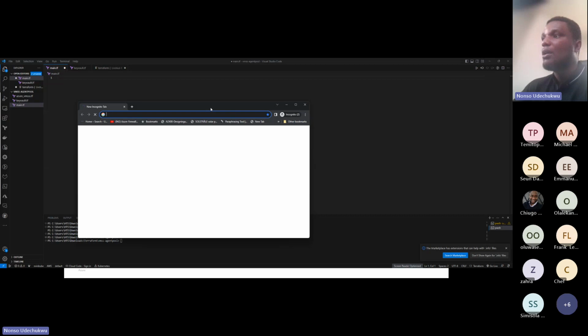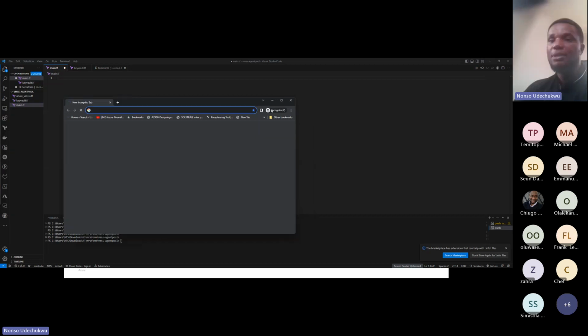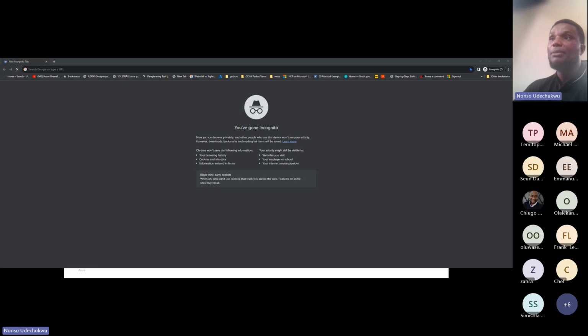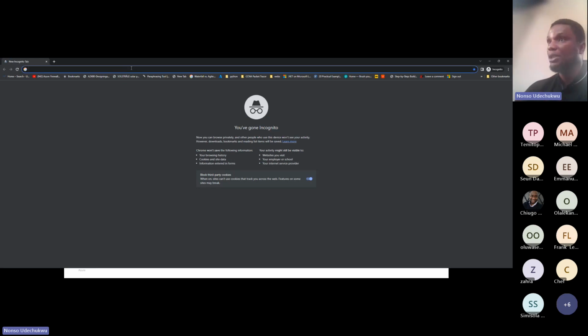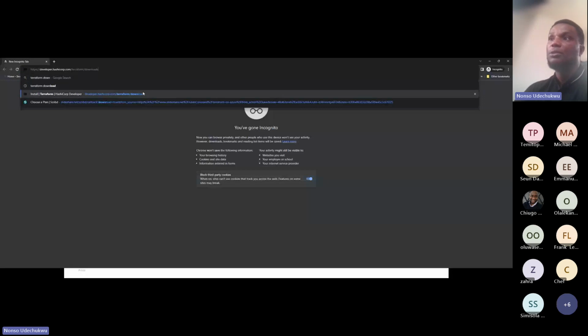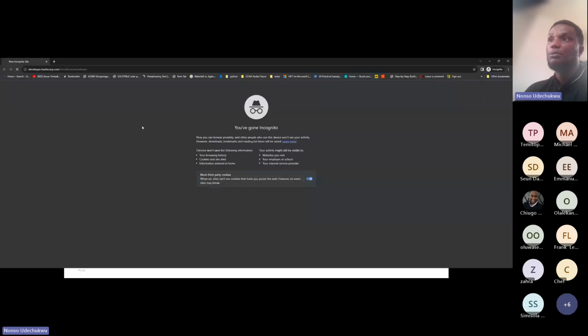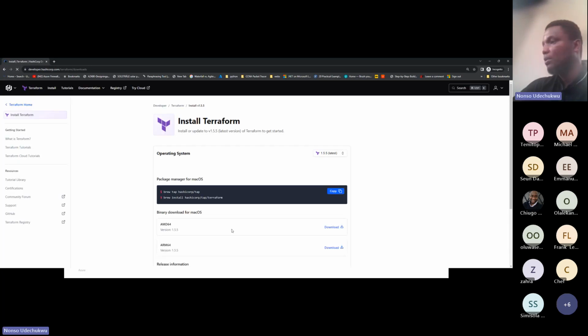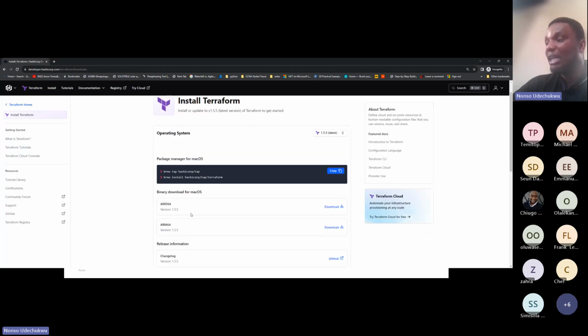All right, so if I want to install Terraform locally on my system, a Windows system, which is what I'm using now, I can just search Terraform download. You can Google it, go to Terraform downloads. Depending on your system, you can use Brew, that's a package manager for macOS, or you can download locally and set up yourself.